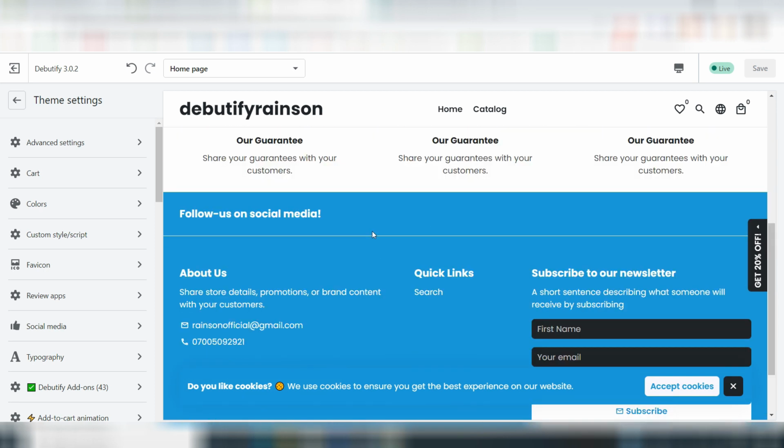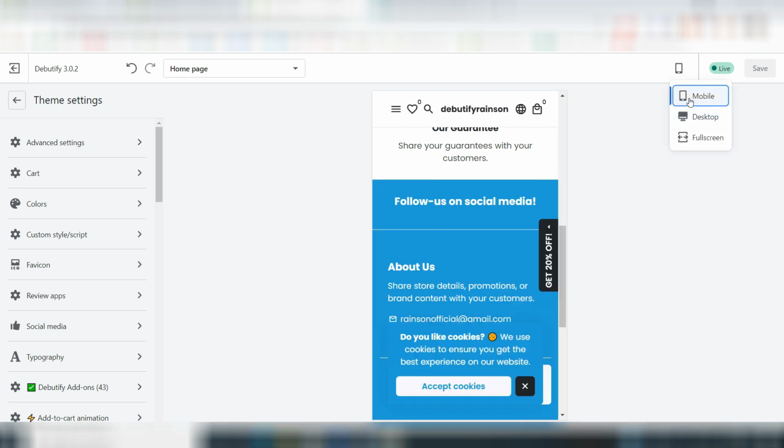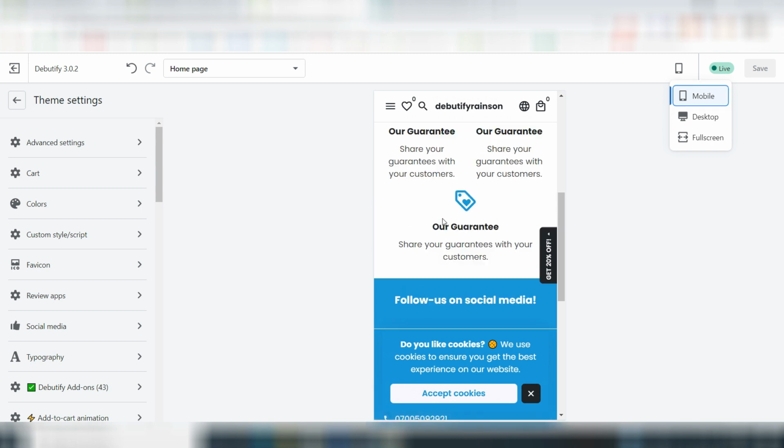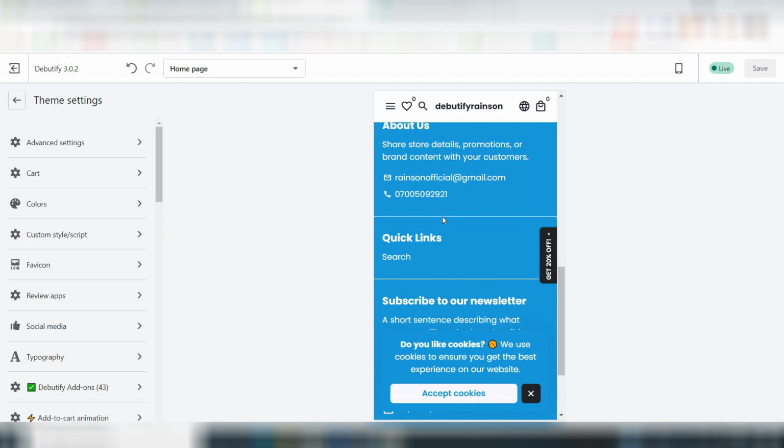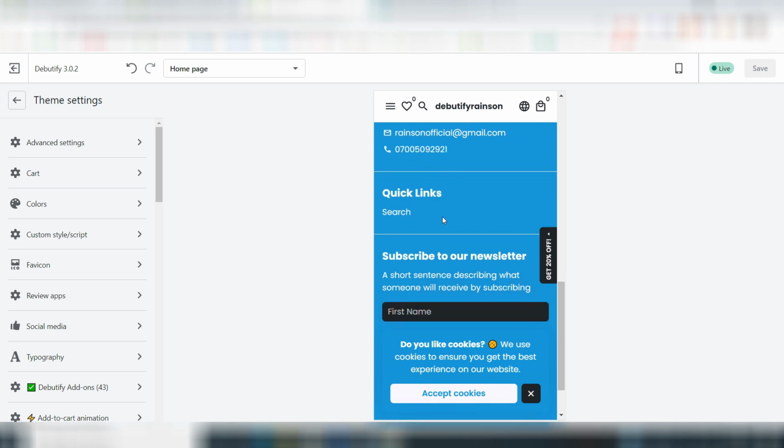Okay, so the next thing you want to do is when you design the store, make sure it is in mobile view, because most of the people will be viewing it from mobile. That's something you have to know. This way you can design it and know how it will look from mobile, because 80% of the customers or visitors will be from mobile.